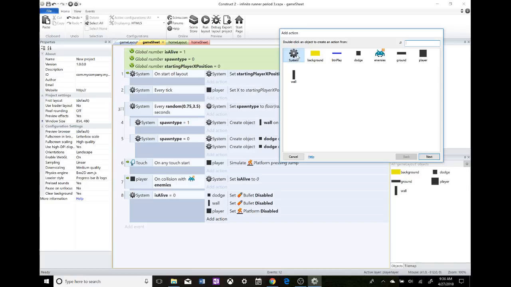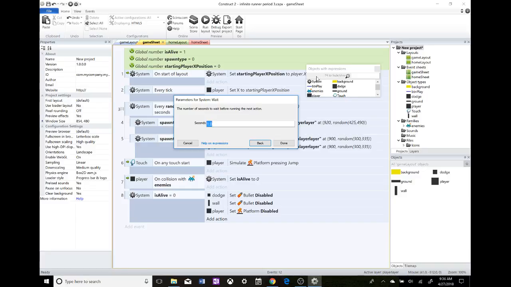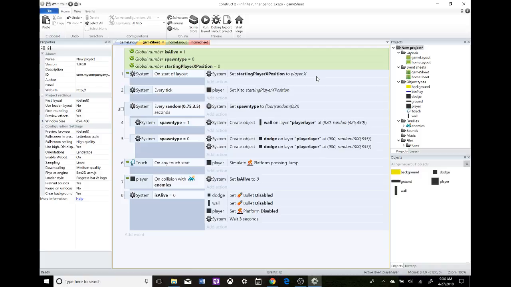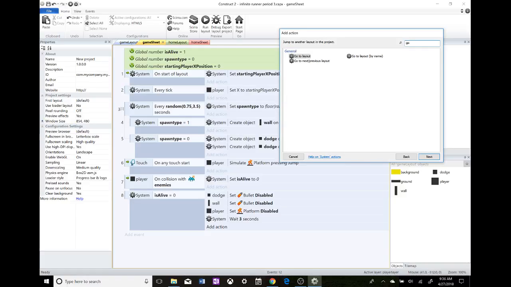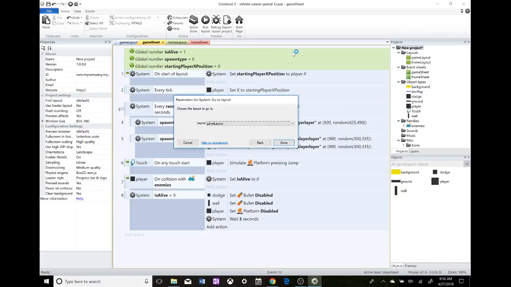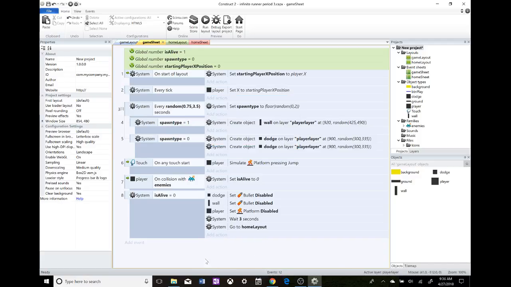We're gonna add another action. It's gonna be system, wait, and you're gonna put in 3 seconds. Then you're gonna add one more action. System, go to layout, and it's gonna be home layout.